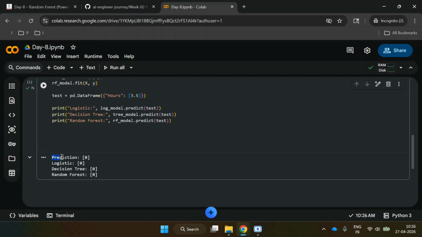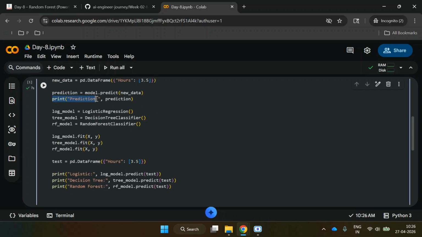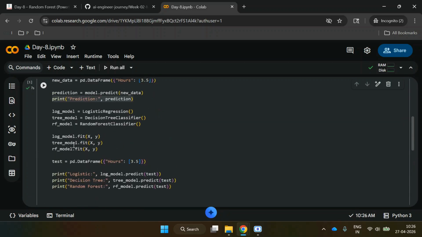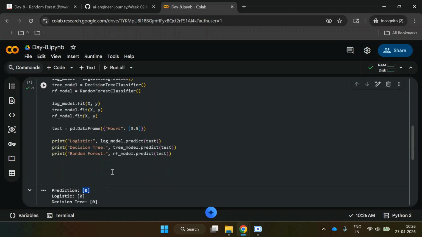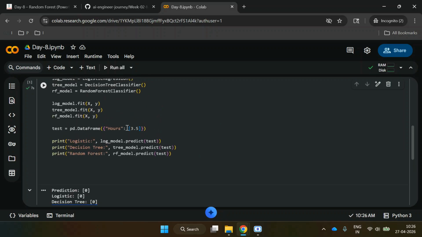See, my prediction looks like this. This is my first output prediction, it's a 0. Then we just print the log model. Log model in the sense it's logistic regression, then decision tree, this one, and this is random forest. This is the output for 3.5.